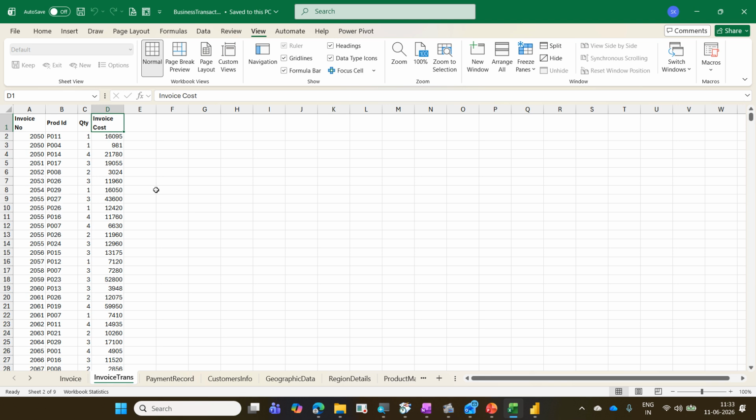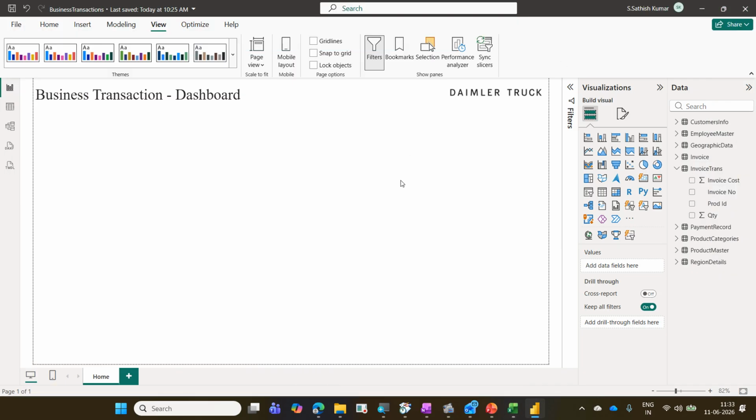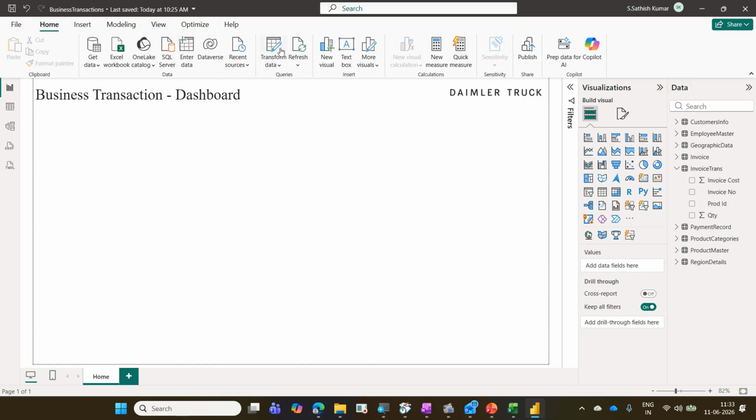Could you tell me how can I go to Power Query now? How do you go to Power Query from here? Home tab, transform data. If I click on Home tab and transform data, yes, it will land into Power Query. But I have to select the table. Which table? That invoice table, we have to manually select it.